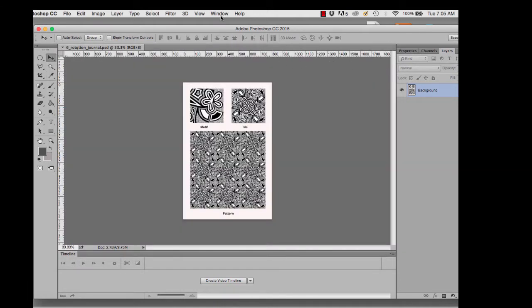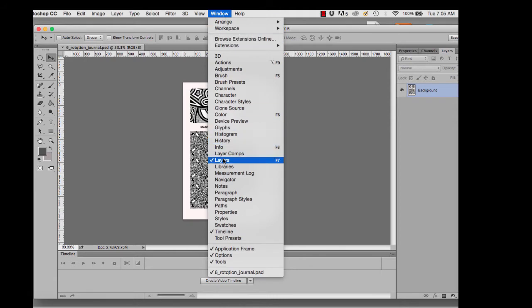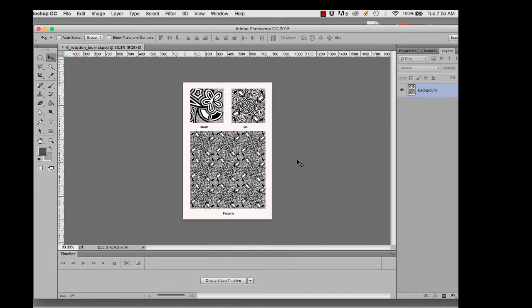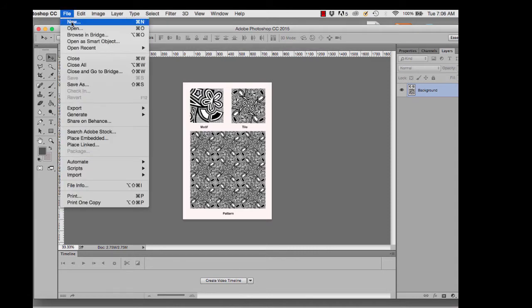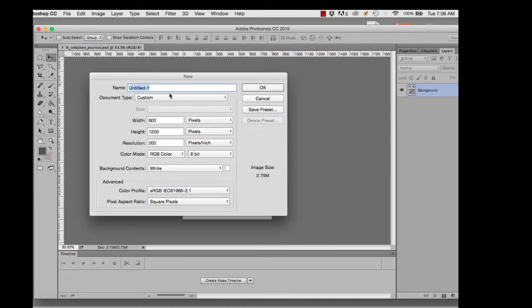The other thing is we want to go to the window and make sure that your layers are set and that your tools are set. Okay, so we'll get started and I'll talk about a couple other settings. So let's make a new file. We're going to go File, New, and I'm going to call this 6A rotation, something like that. I'm going to set it at 800 pixels wide, 1200 high, and 200 resolution.